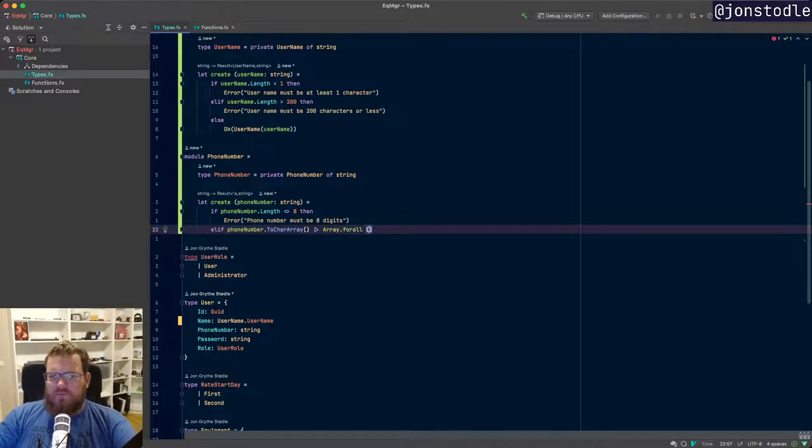Okay, so array for all, we need to specify a function, which is func? That doesn't seem right. It's fun, right? Yeah. So fun, we're going to take an input, which is a character. So let's call that C. And then we're going to do char is. Oh, wait a second. We could probably just shorten this to char dot is digit. And that's going to return a Boolean value.